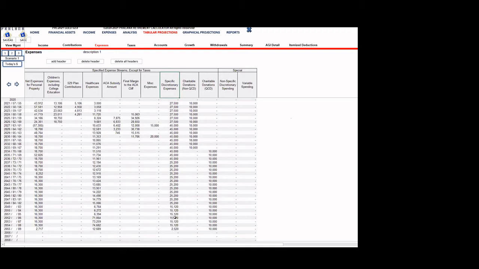Then I think the final expense that we specified was the charitable donations. They start off as non-QCD prior to age 70, but at age 70, they become qualified charitable donations. And basically these then come out of Joe's tax deferred accounts as RMDs, but they're not taxable. They count toward his RMD, but they're not taxable. So that is the expenses page.